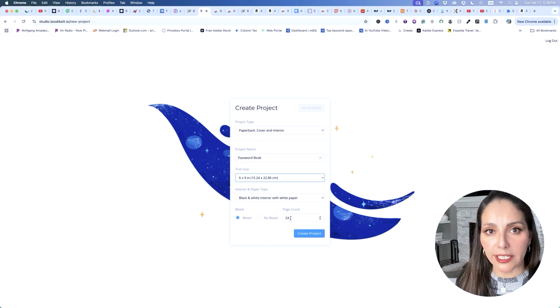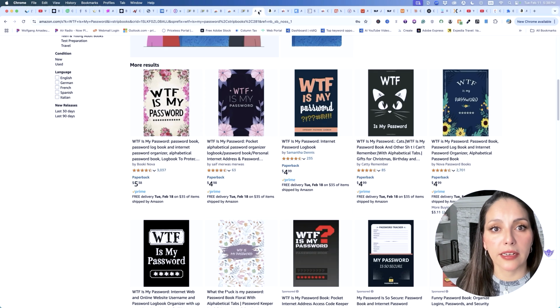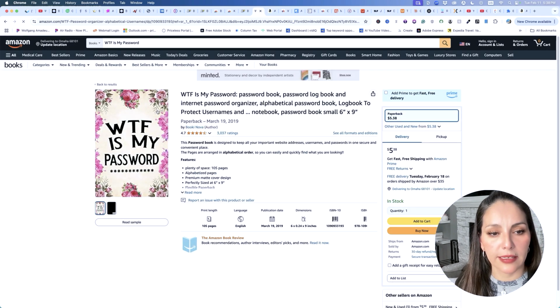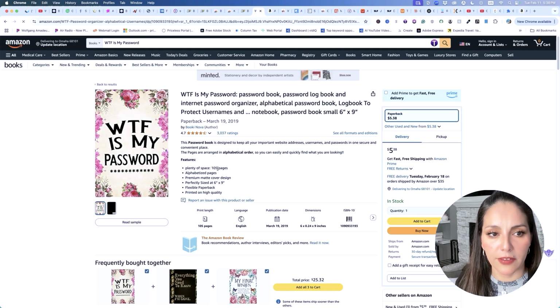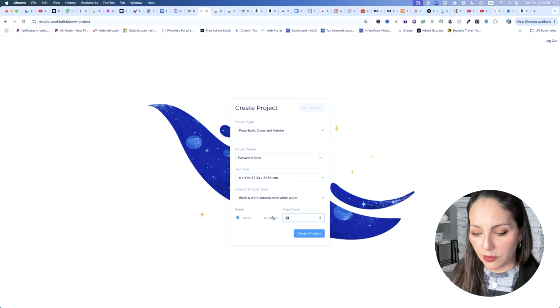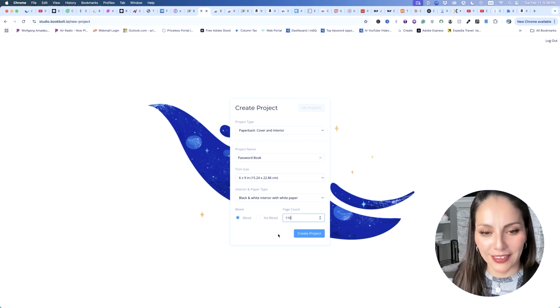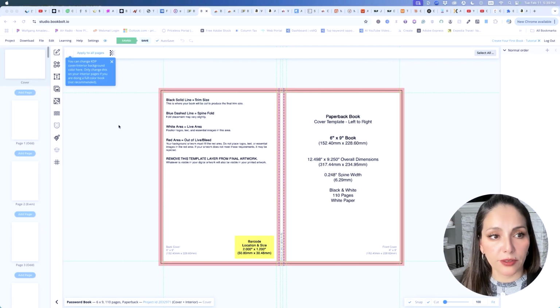When it comes to page count, check out the amount of pages that the bestsellers have, and according to that is how you would do your book. So I'm going to do just that. So it's this one, the one that's selling the best, and it's got 105 pages. So I'm going to choose 110. Choose Create Project. It brings you to this screen.